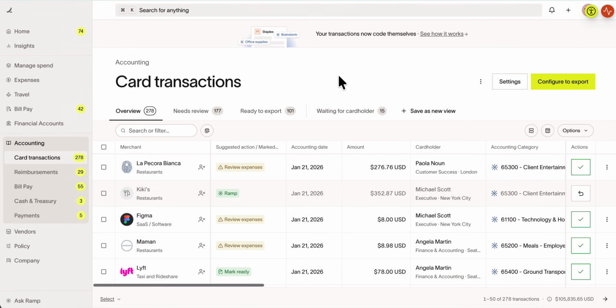Accounting on Ramp is smart automation, clearer focus, and a faster path from swipe to close.